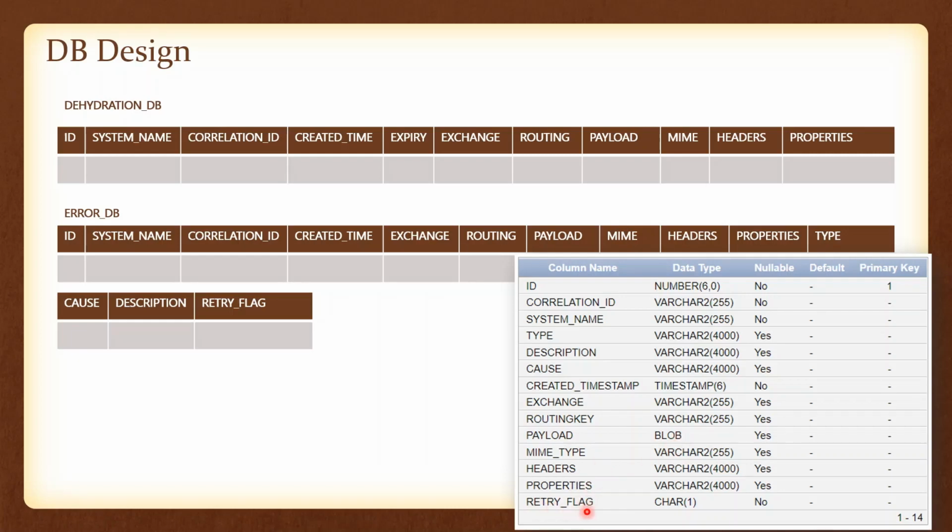We just have this retry flag, which is a single character. It will be y or n depending on whether the message can be retried or not. By default, whenever we push the message, we'll have it as n. Then if someone wants to retry it, they have to change it to y so that the message gets retried. And once it's retried, it will change its state to i. i will indicate that the message has been retried. So that's the overall idea of the database.